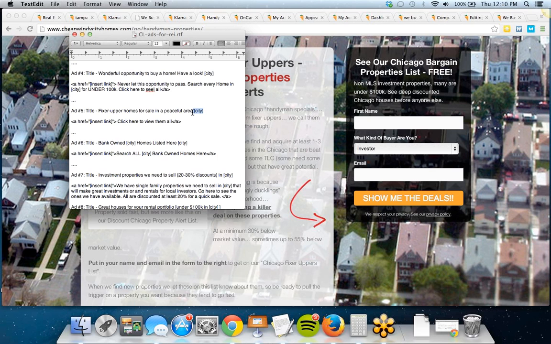Okay, in a peaceful area, Seattle. And then all I'm doing for the entire ad is this little bit of HTML.